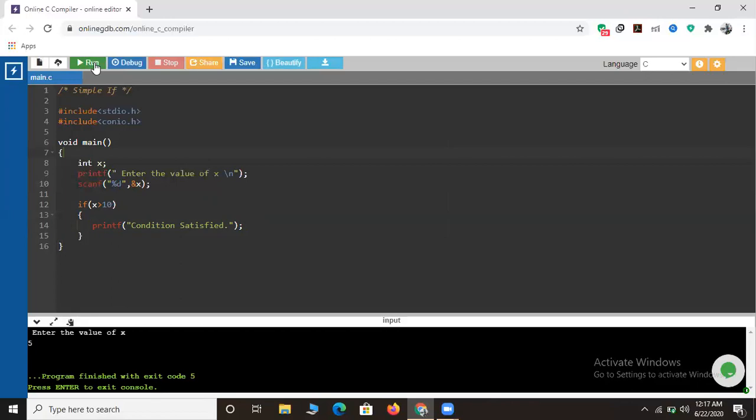So this is the example of simple if. In simple if, in the sense, if the condition is satisfied, it will display the message. If the condition is not satisfied, it will just come out and say the execution successfully completed and does not display anything. This is the basic format, and this is how you execute the simple if program.